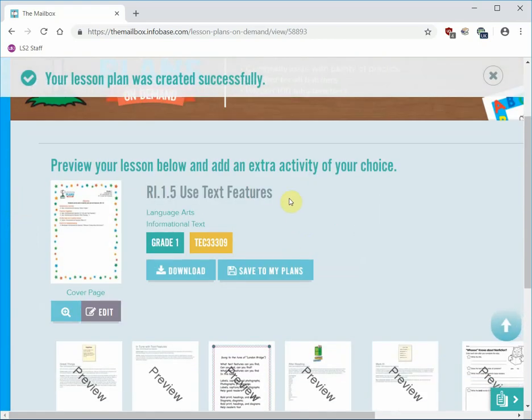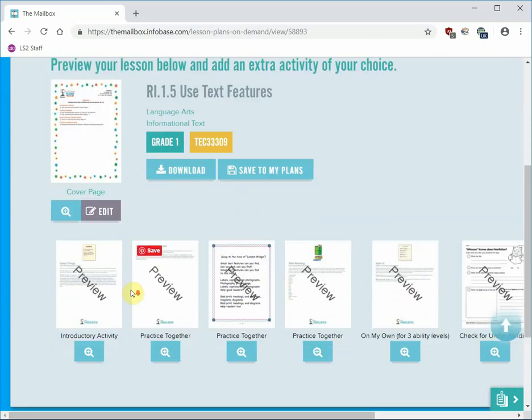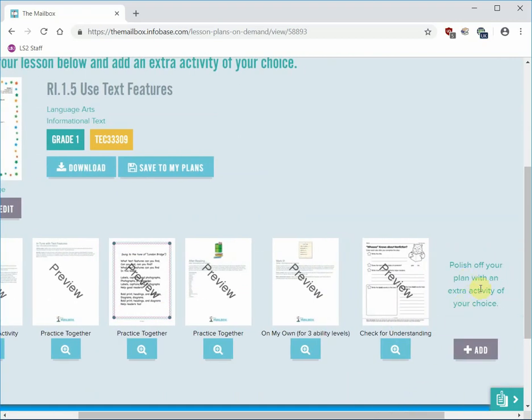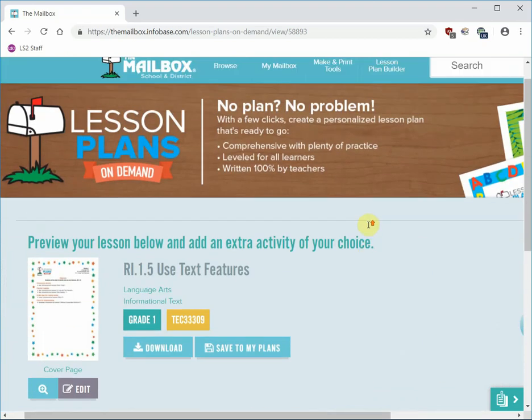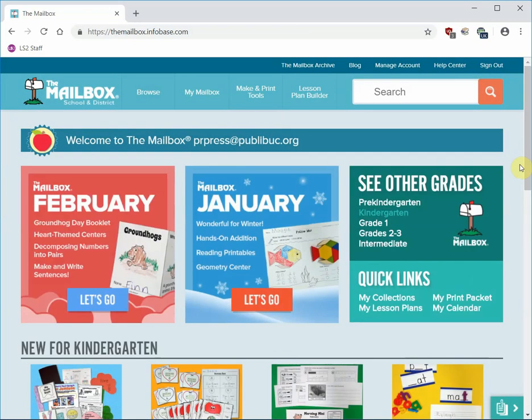So when it loads, you'll have a page in here that'll give you some information about some of the selections you made. You can download, save it to My Plans, and also edit. You can also preview the activities that were pulled, and you can also add activities of your choice. So once you've made all those selections and you're happy with your lesson plan, you can save it or you can download to print it. When you're done, you can select the mailbox icon up here to the left, and this will take you back to your landing page so you can make other selections.